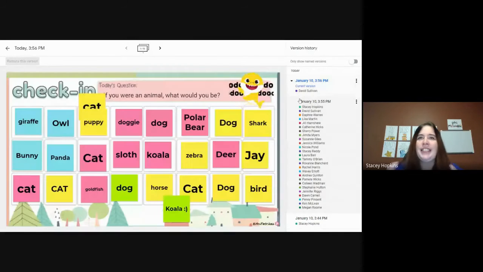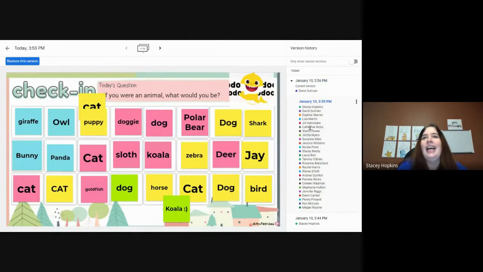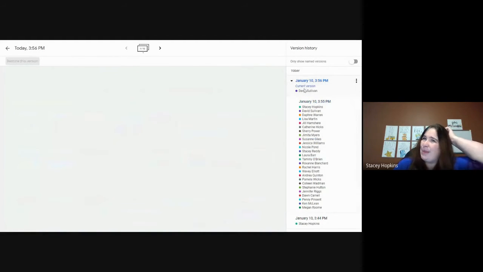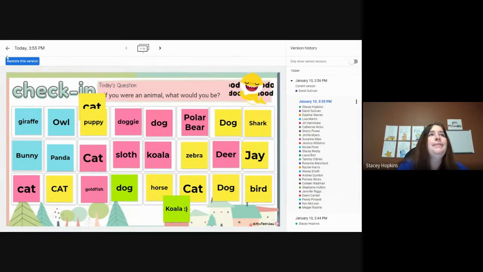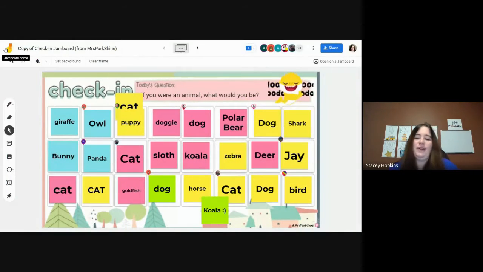Like if I really wanted to go back, I wouldn't regularly do this, but if I really wanted to go back and see, I could click there. Now you guys were all doing it at the same time, so I'm not getting too much of one, but if it was more spread out, then you would be able to see in more detail who had done what. But other than that, there's no real easy way to see, but you do have a version history here. And if someone deleted something, you can go back and restore a version as well.